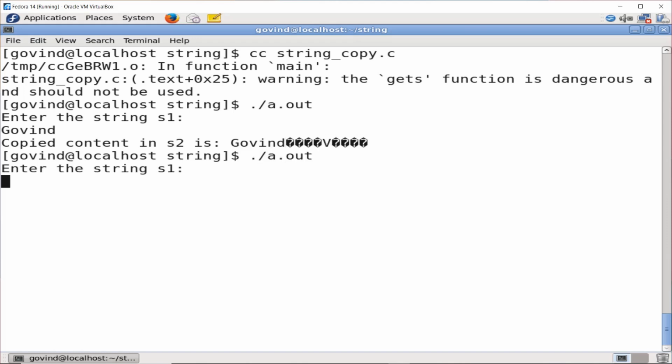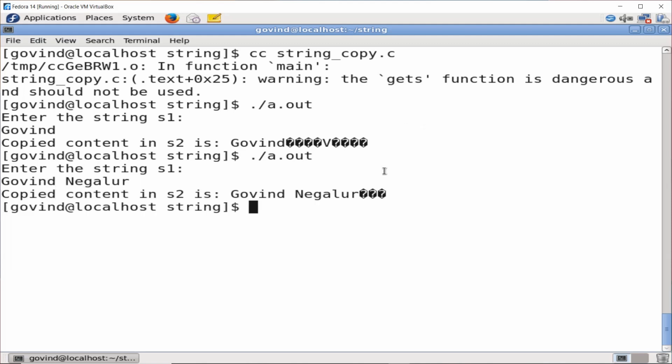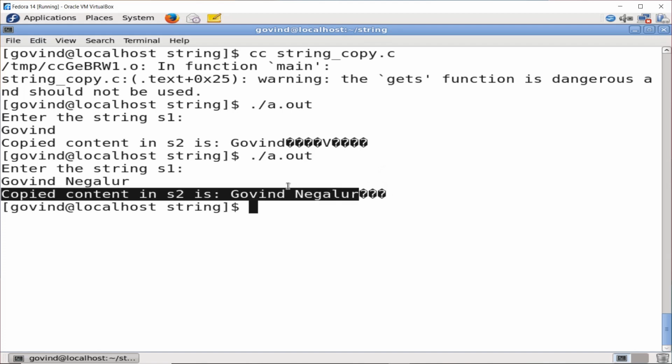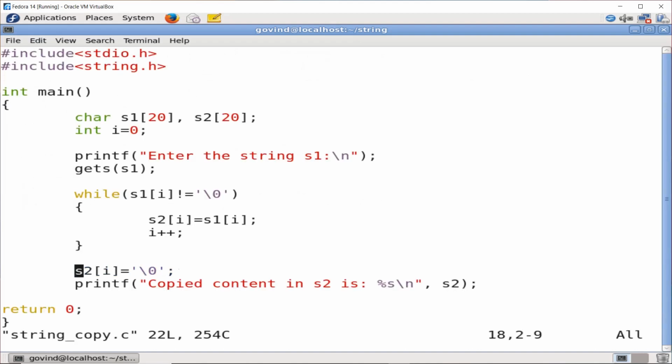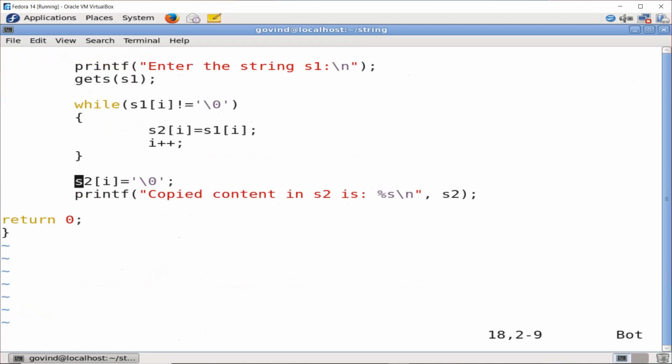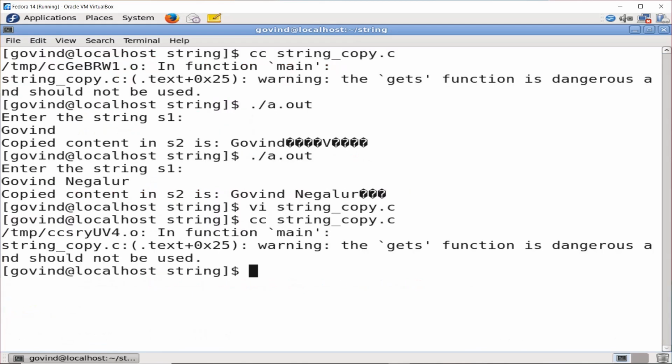Again, I run this, this time with a space. You can now see again you are able to print some garbage values or some non-printable ASCII characters. So this is the problem if you do not append backslash 0 at the end. So what is the solution? When you are modifying the string manually, one element at a time, it is the programmer's responsibility to add backslash 0 at the end. Otherwise, you will start getting garbage values. I'll compile this. Now you will get the proper answer.